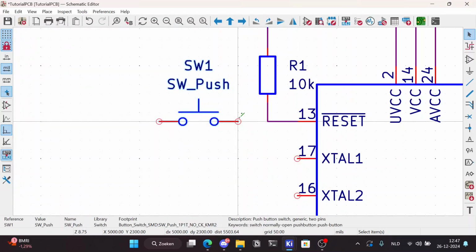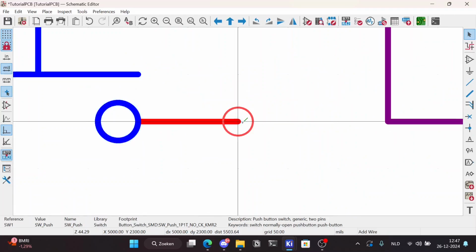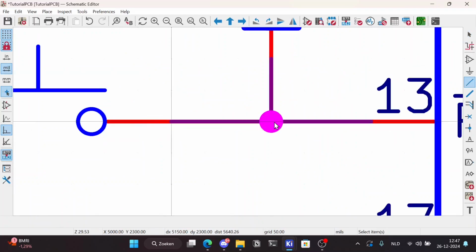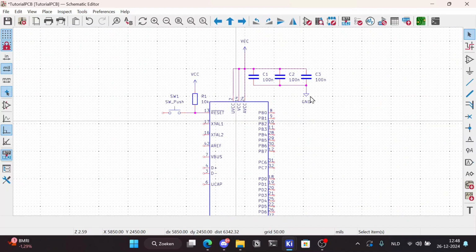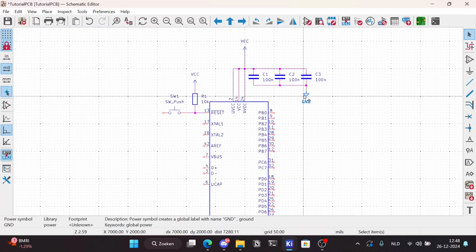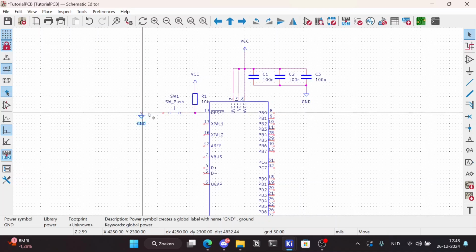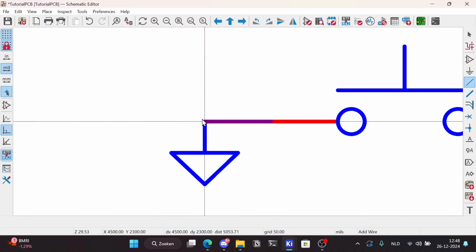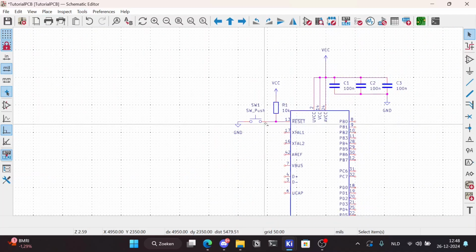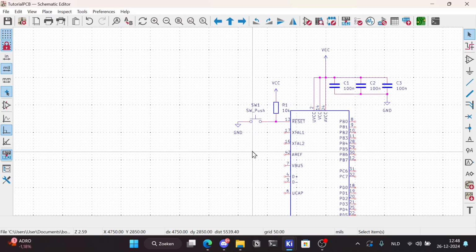Now, on this end of the terminal, you should connect it to reset. For the other part of the switch, you should connect it to ground. Again, select, copy and paste, and then do your thing. And then save by clicking this icon or Ctrl S to save your changes.